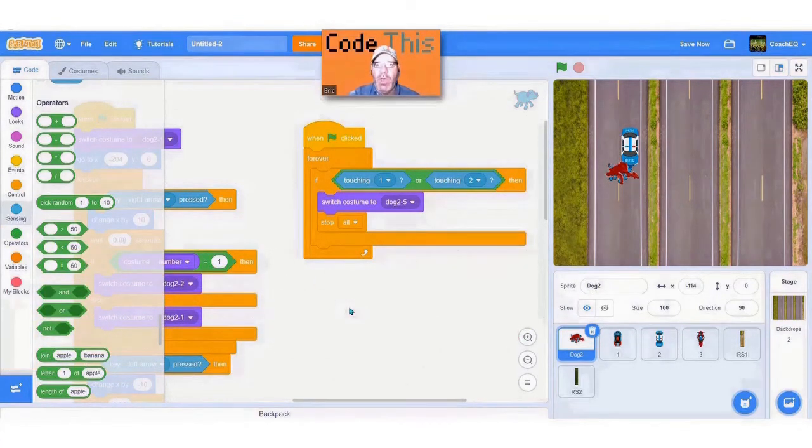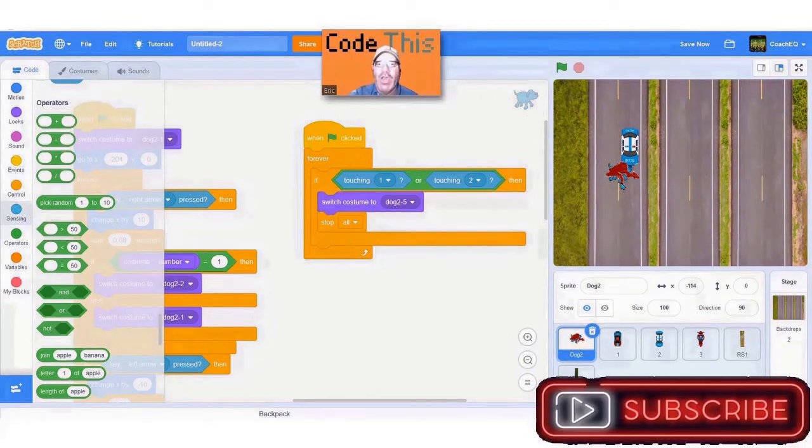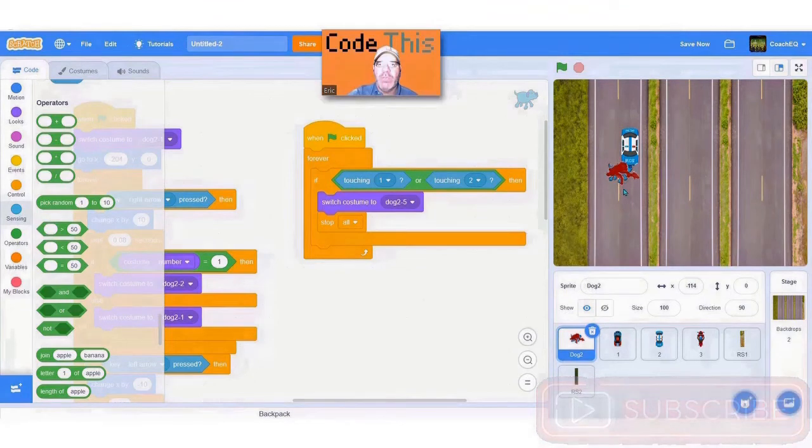Okay, so now that he's met his match, we have got to start our game over. So what are we going to do? We need a try again screen. So the next thing we're going to be jumping into is a try again screen.